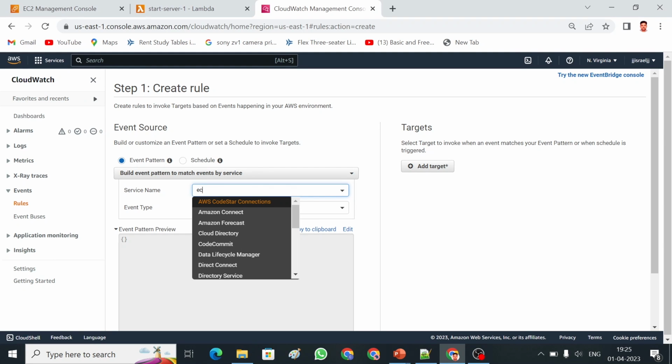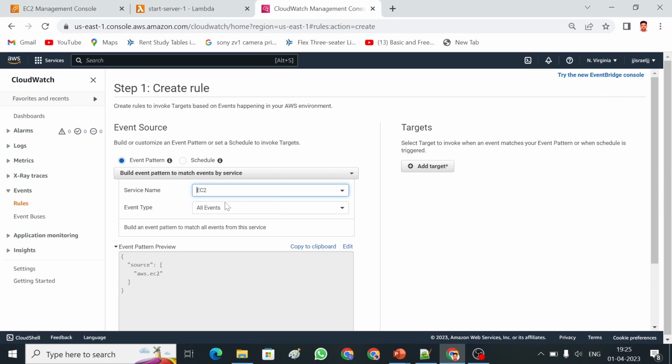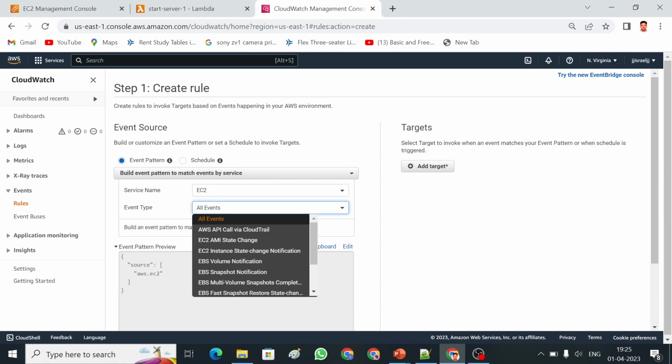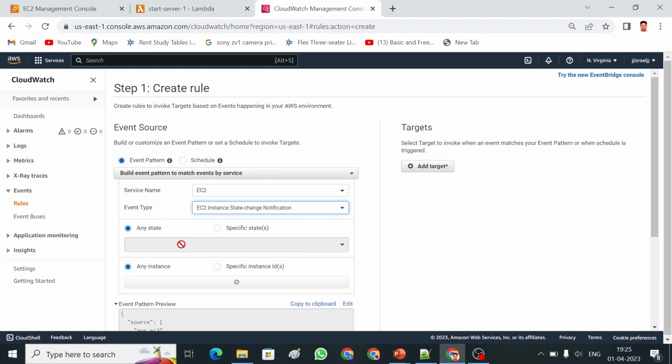Okay, let me find it. It's here, EC2, and the event type is instance state change notification. Because if it is stopping, pending, or running, all these stages will be there in this event. So EC2 instance state change notification. Let me select that. And is that going to be a common state or a specific state? It's going to be a specific state.